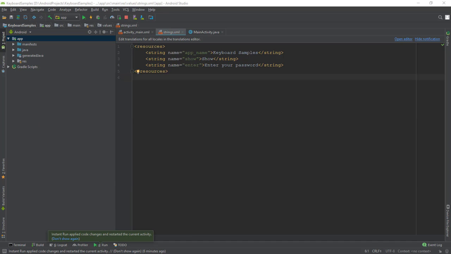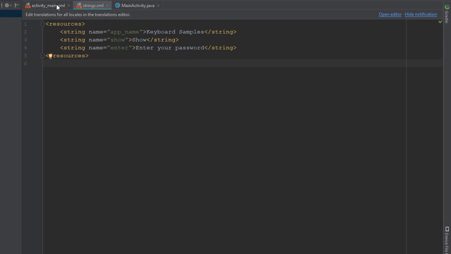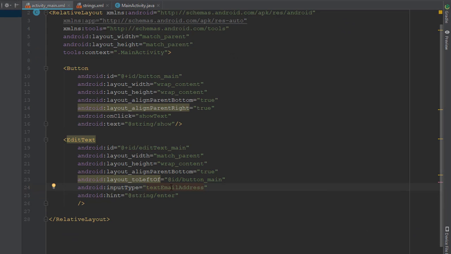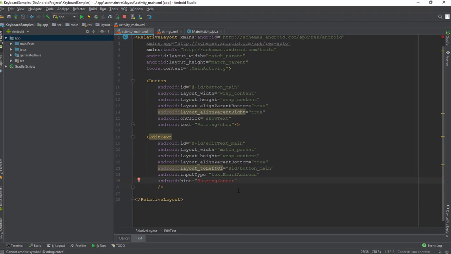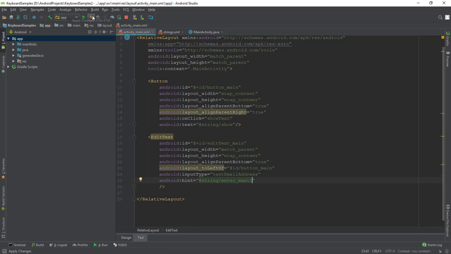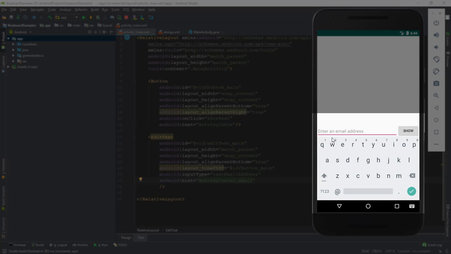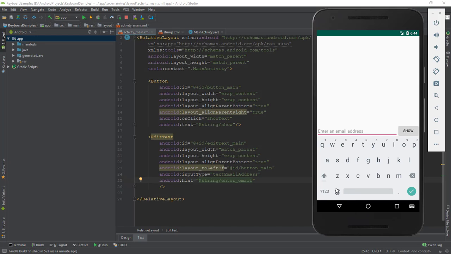First, we'll see how to use an email keyboard. In the edit text element in the activity main.xml, change the input type attribute to the following. Change the hint attribute to enter an email address. Make the changes to the string resource file for the Android hint value to enter email. Run the app. Tapping the field brings up the on-screen email keyboard with the @ symbol located next to the space key.